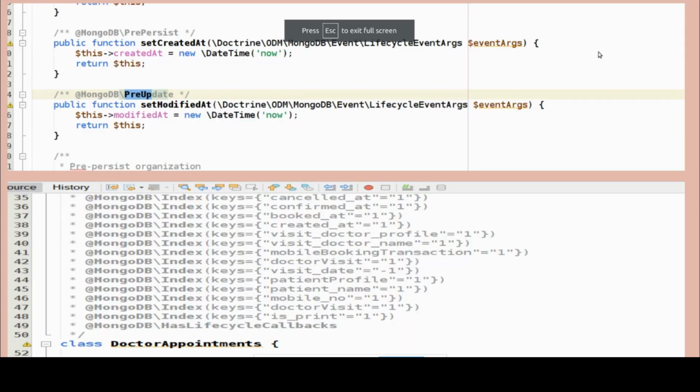Let's see a few examples. In this doctor appointments document, here we are adding the HasLifecycleCallbacks annotation. This indicates that this document has lifecycle callbacks. Symfony provides an annotation processor that can scan our code base and interpret the annotations. These events are triggered automatically by Doctrine when specific actions are performed on documents.